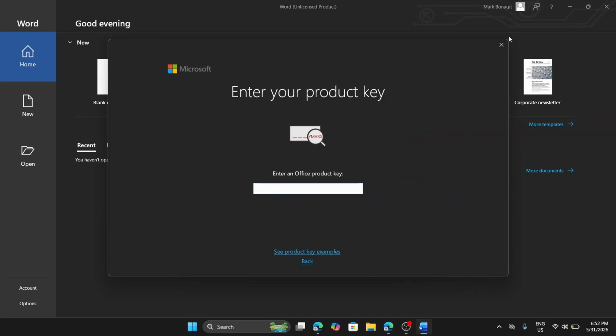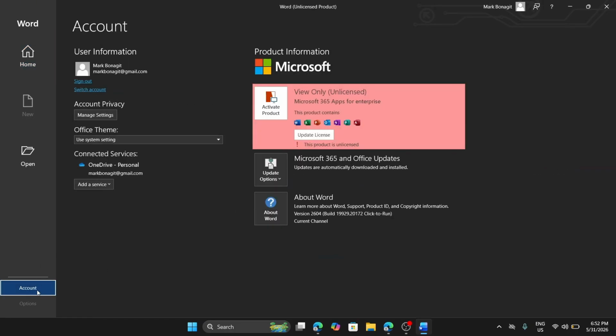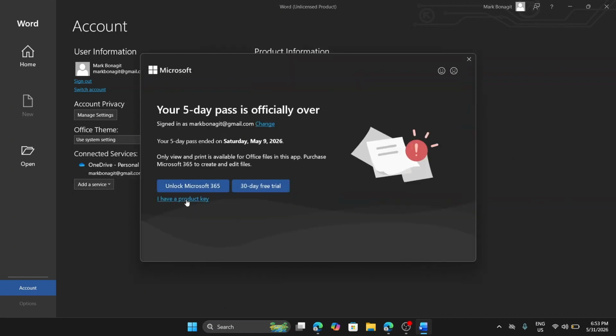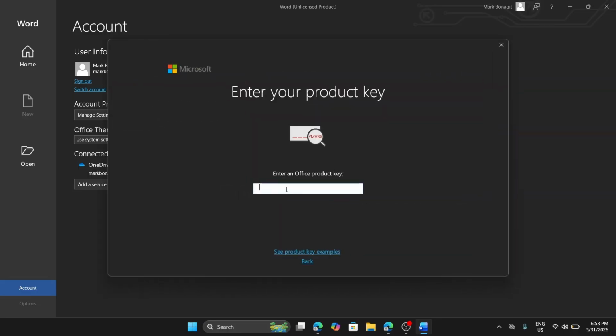So if you don't see this, there's actually another way, which is going right here in the account section. Now, in this part, what we're going to do here is you will see this view only unlicensed. So what we're going to do is to click on activate product. So once you click it, you will see this I have a product key once again, and then you just have to click it once again, and then this will pop up.